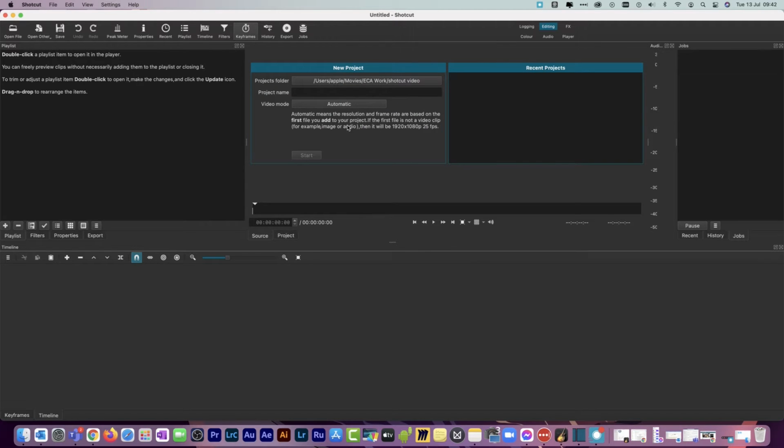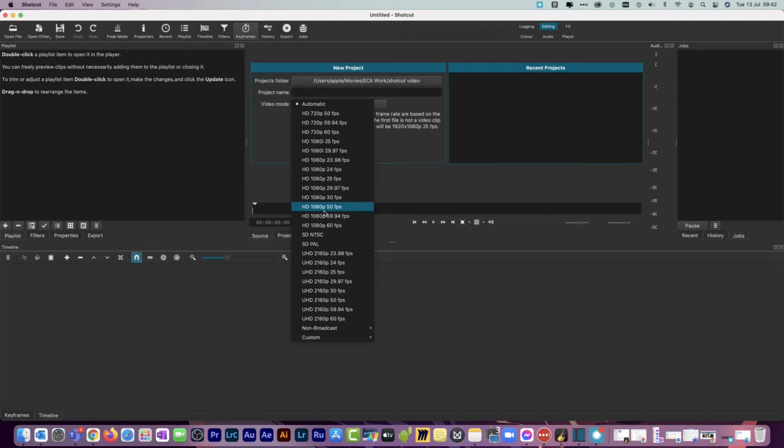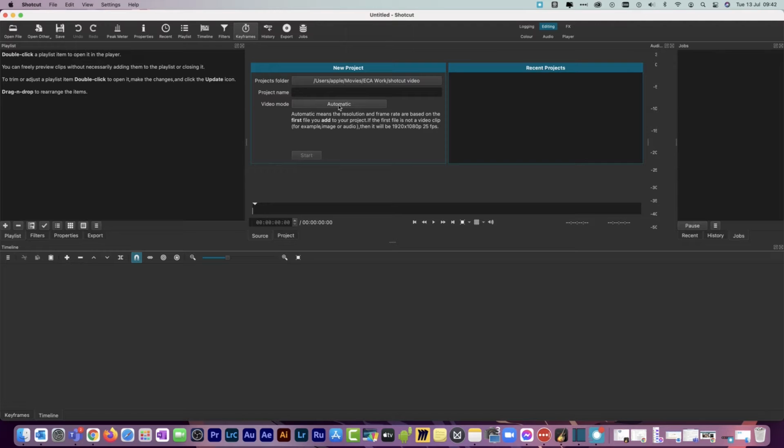Open. Now, video mode: if you know what mode your videos are created in, you can choose it from the list. If you're unsure, for the moment, just leave it as automatic. This is a skill you can pick up as you go. It's not essential for right at this moment.